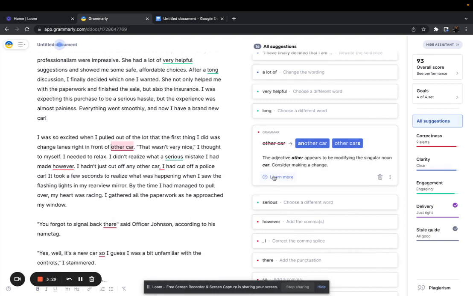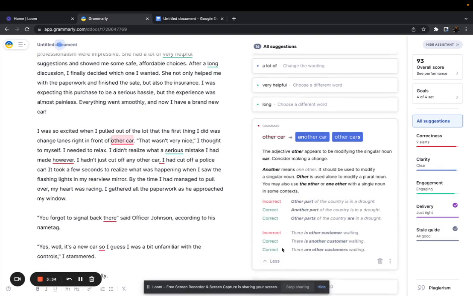Most suggestions have a Learn More button with the rule explanation and examples. You can look through to decide if you would like to accept this suggestion by clicking on it or dismiss it by clicking on the bin. So Grammarly does not do the job for you. It always gives you the right to decide if this is an applicable suggestion for you.